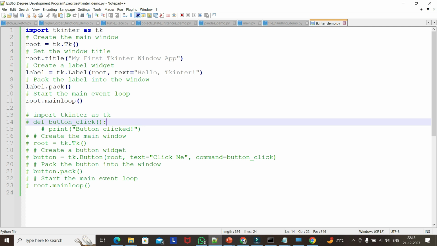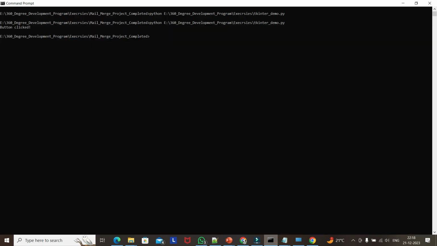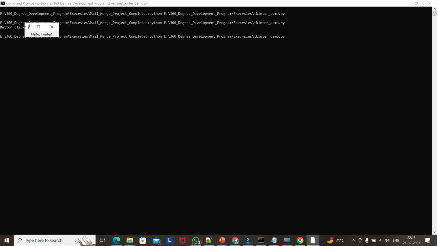So if I run this, I have run it before. Now if we adjust it, we can expand it. If you see, it says hello Tkinter, my first Tkinter window app. We just gave a label, nothing else. We have created a Tkinter window, and then printed the label.